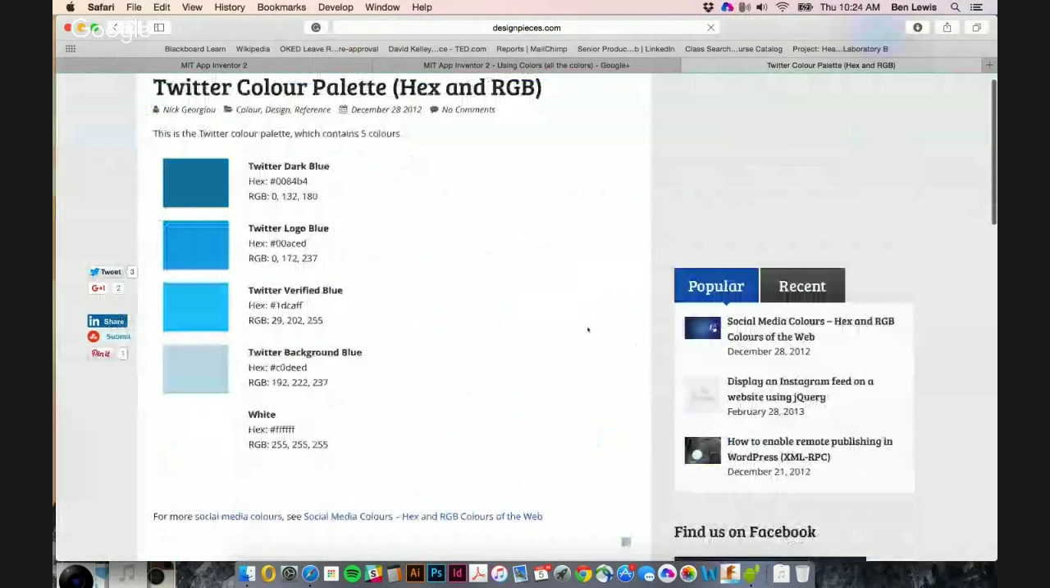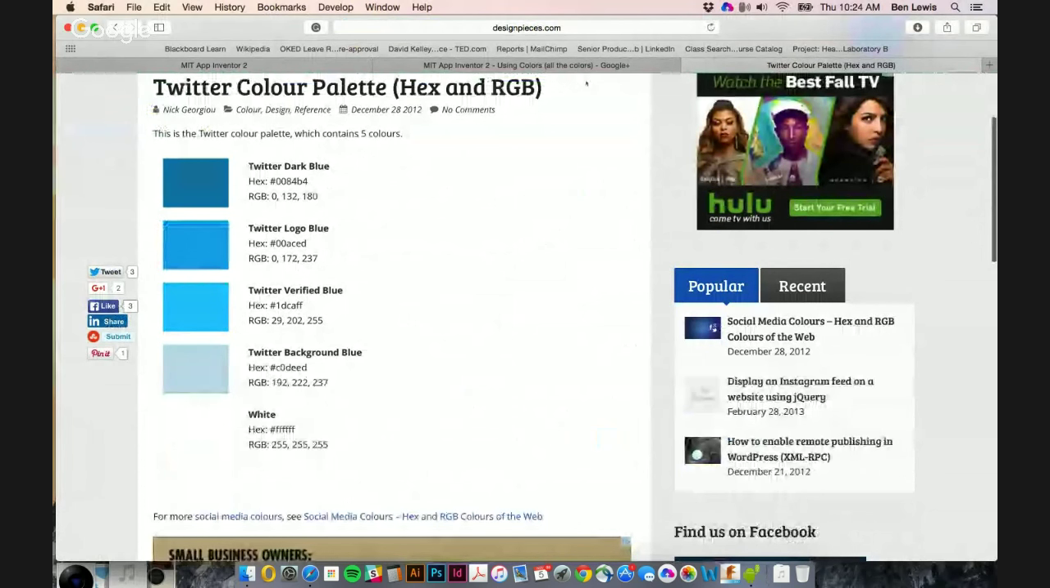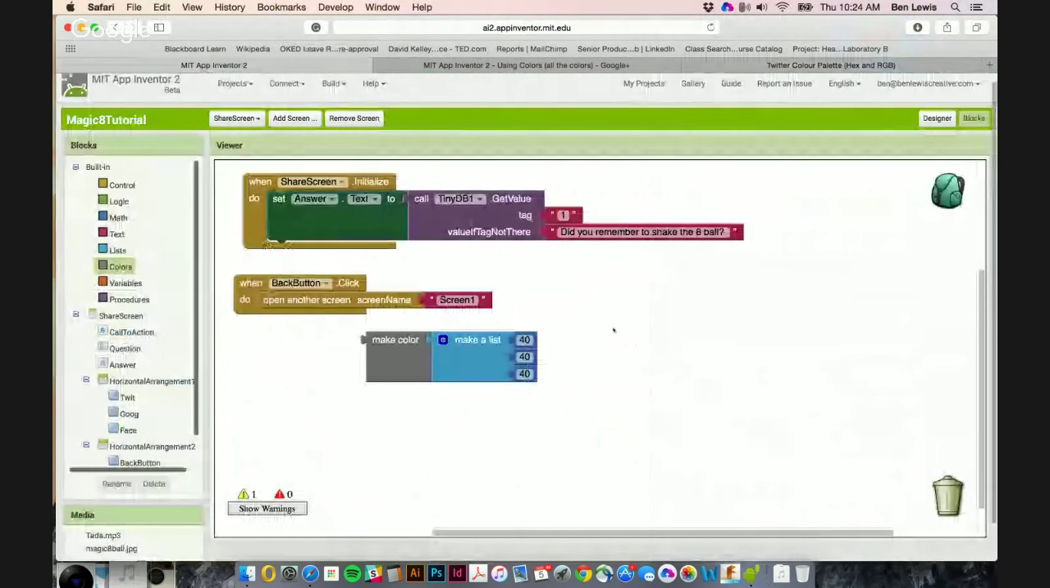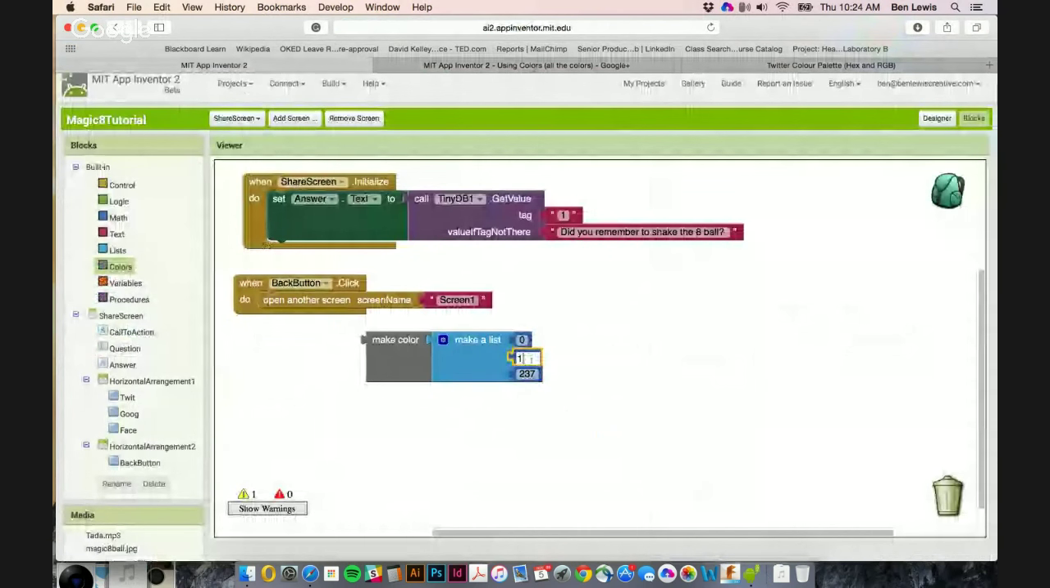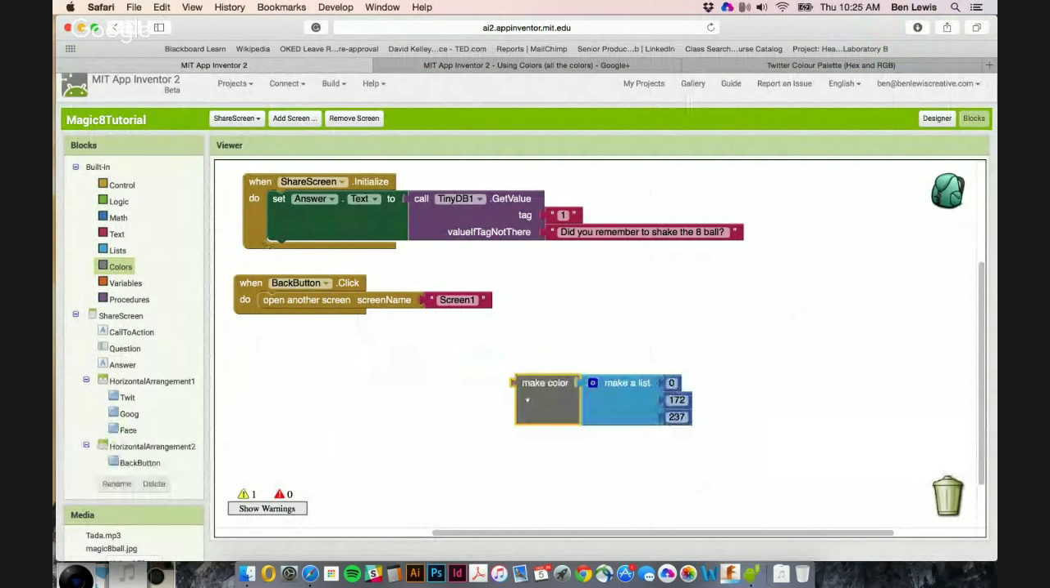Twitter logo blue, RGB 0, 172, 237. Okay, let's do it. 0, 1, whoops, 132, 237. Done. I like it. 172, 237. All right, I'm fixing it. So now we've got this color. It's Twitter color. All right, how do we use it?